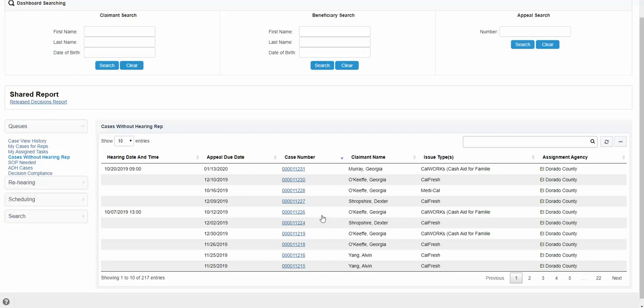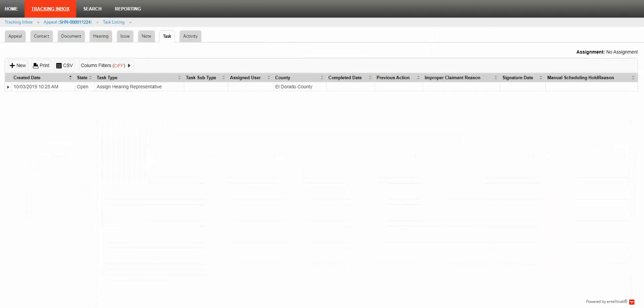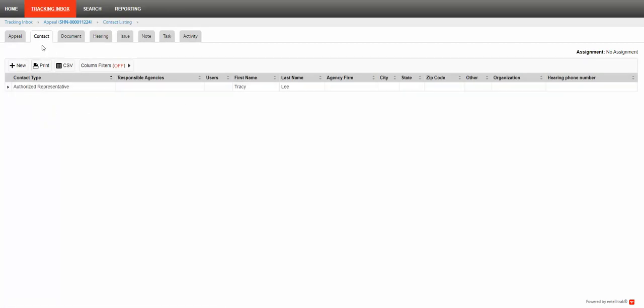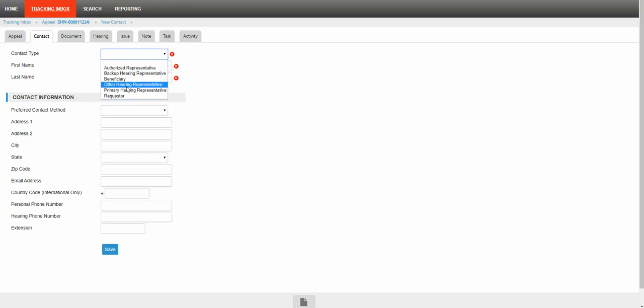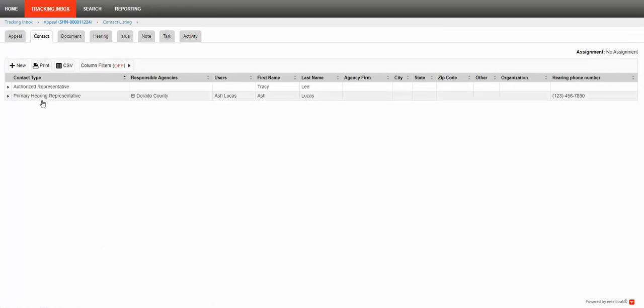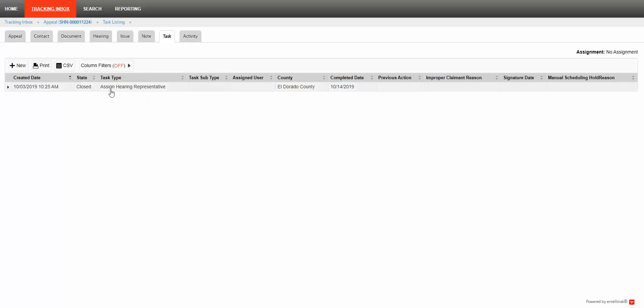So let's say you have a case that is on this queue, but you already assigned a hearing rep. Let's try doing that. Let me go to this one, and there's an authorized rep, so let's assign a hearing rep to this case. Same as we always do. So now we have a hearing rep on this case. Let's go to that Task tab, and let's see, it automatically closes the Assign Hearing Rep task. So this is case number 11224.